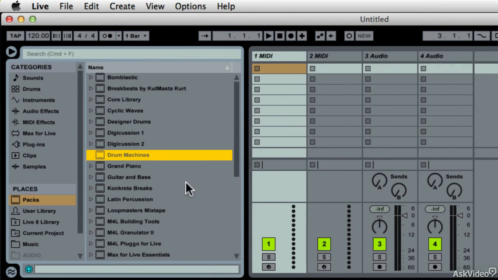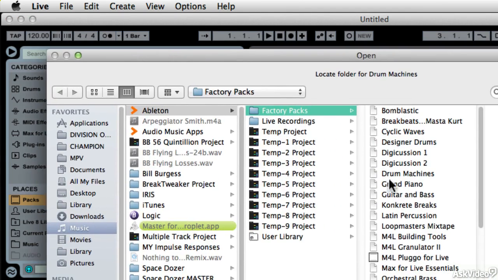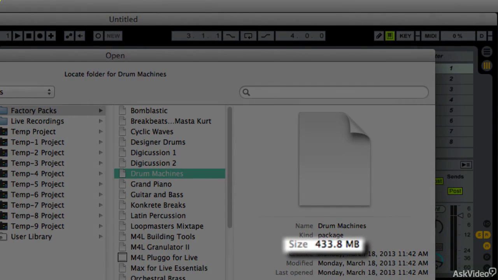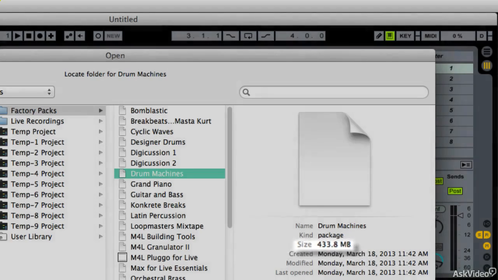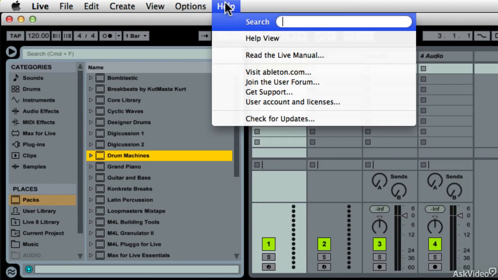And I will do this for drum machines, right-click, locate pack, and hopefully it's in here, and yes, it's there. It's smaller, 4338 megs. Locate this, and there it is. I have all my packs correctly installed, etc., etc. Okay, and like any software, you can always check for updates. And I'm not going to hit this because I don't have a live internet connection where I'm sitting in this vocal booth.